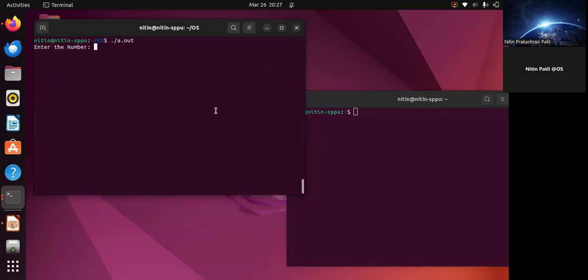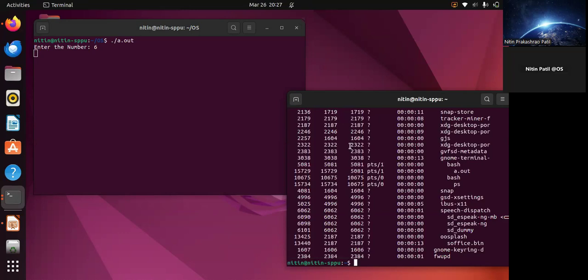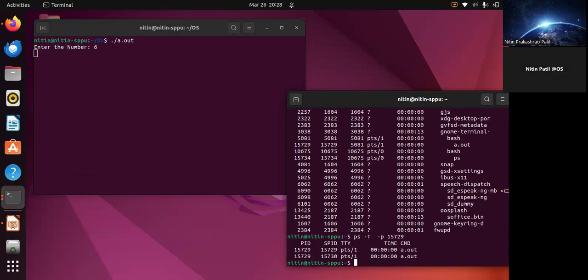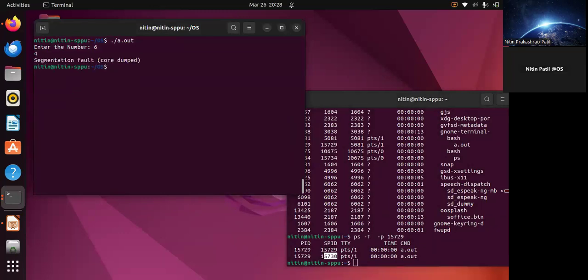Now it is expecting a number. Say I give 6. Now it is waiting for something. So let us see ps -cjh. The a.out is 15729, so ps -p 15729. You can see now two threads: a thread is running and the parent has created this thread. This is the PID, given as SPID, and this is the thread ID.